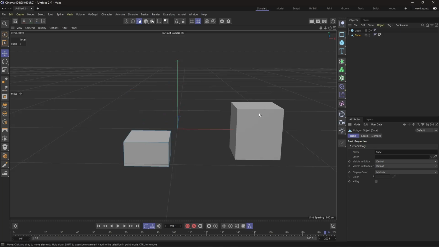But you see, you cannot select faces of a parametric object, but you can on an editable object. Same as the point, you can select the point and manipulate it, but you can't on a parametric object. So those are the differences between a parametric and an editable object in Cinema 4D.